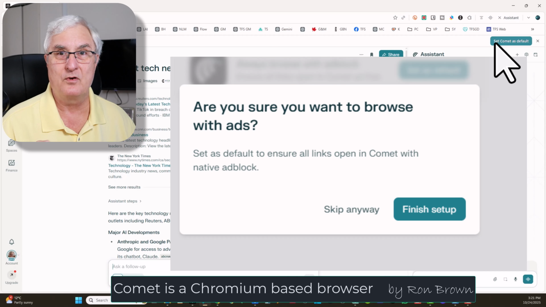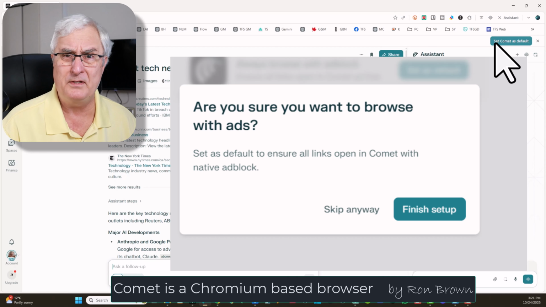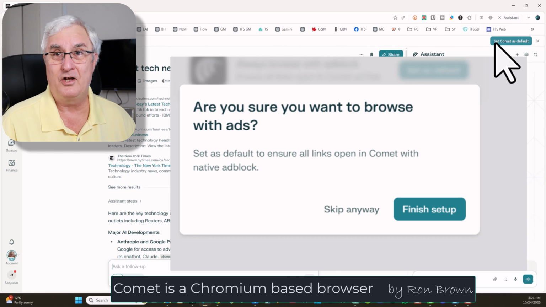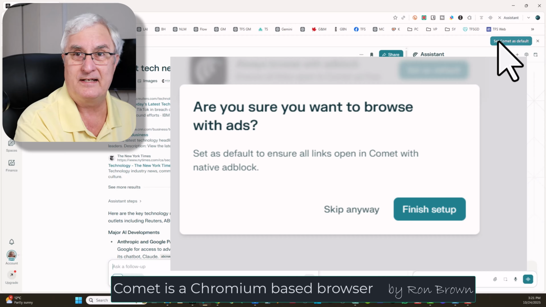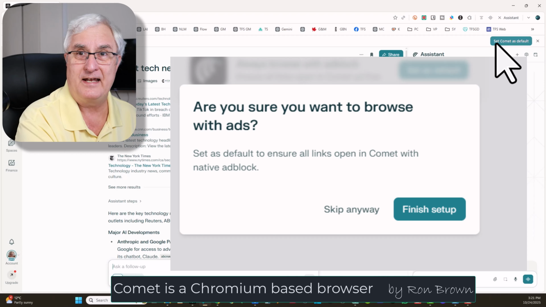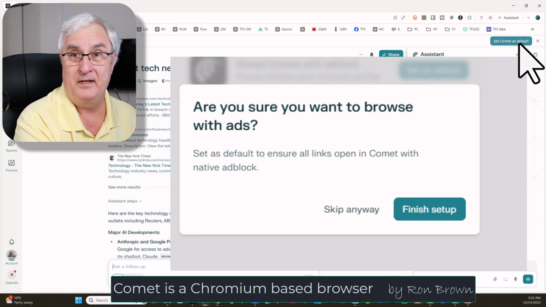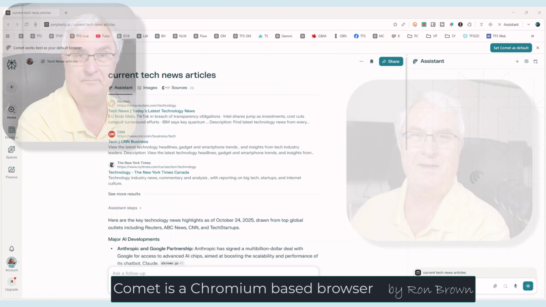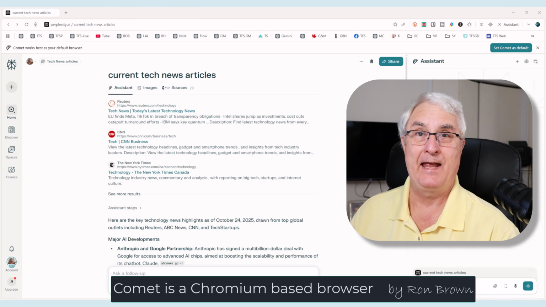But in my case, where I'm doing a lot of work between Chromebooks and other Google products, it's just easier for me to stay in the Chrome environment, the Google Chrome environment. So this is why you see this little button at the top here saying set Comet as default. I didn't do that, so I do not have the ad blocker that comes with Comet. Okay, so let's have a look at Comet.